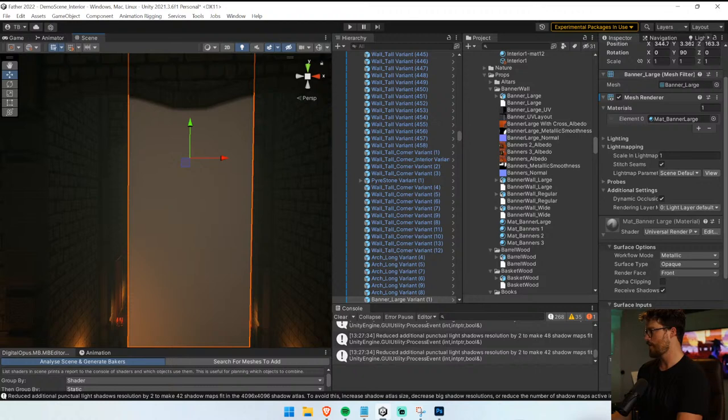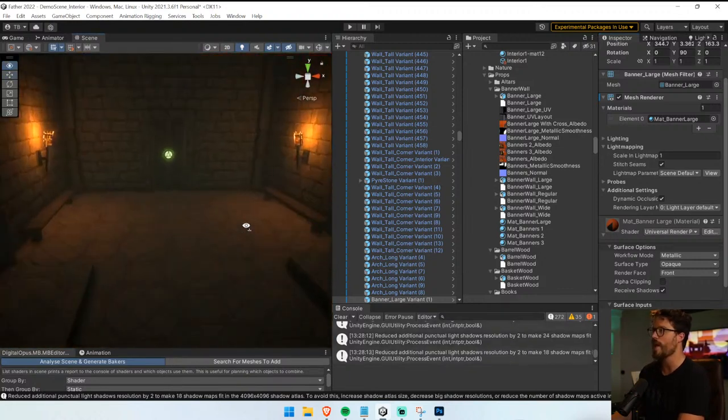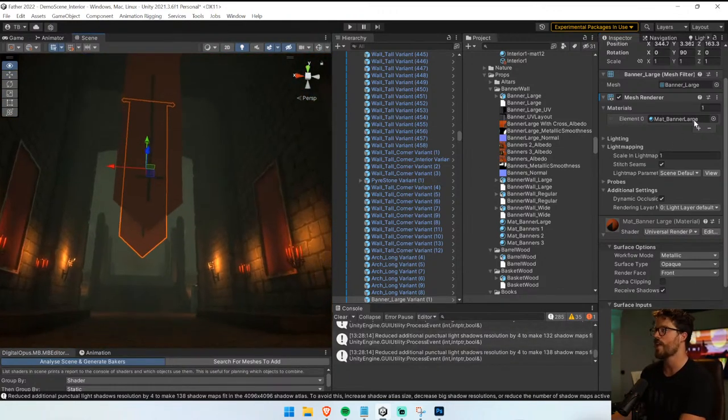Make sure I'm getting the right one here. Let's fix that normal map. And we'll just drag in the with cross albedo. There it is. Okay, so right off the bat, we have some messaging now on our flags.